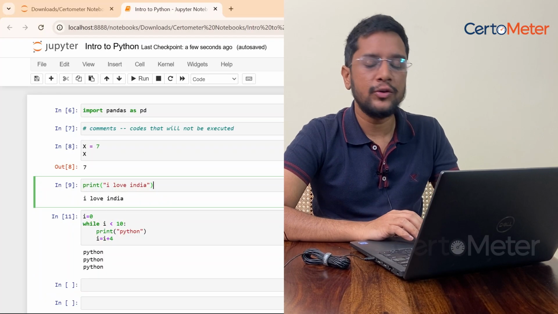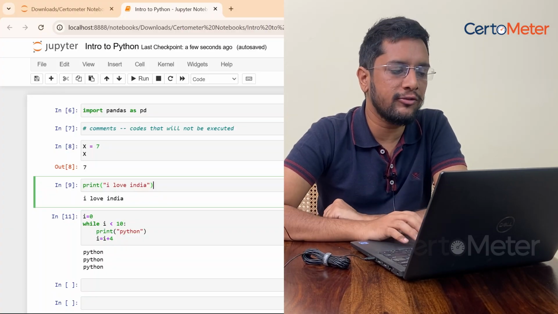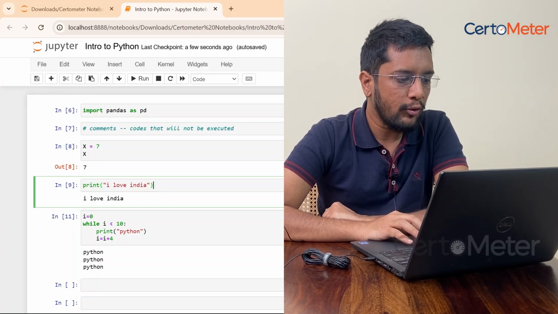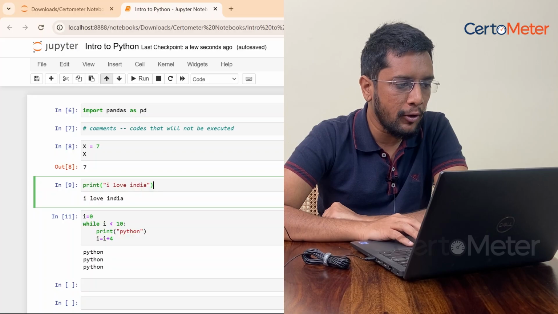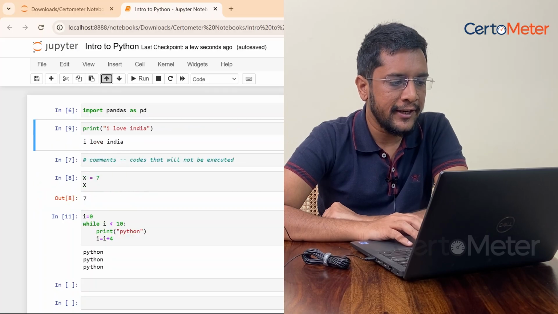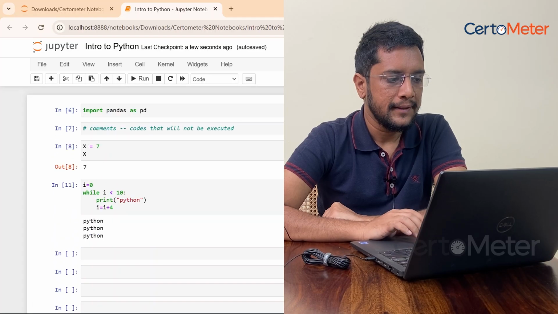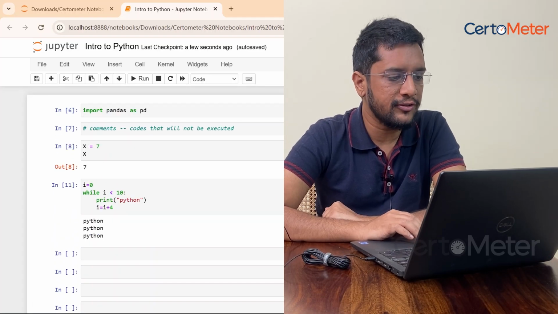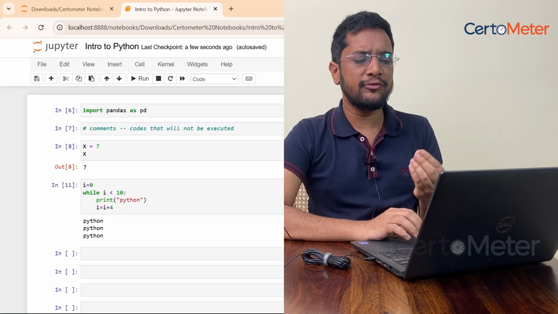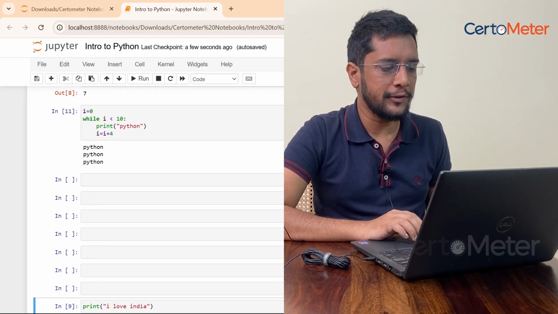So this is how you can execute any block of code in the Jupyter Notebook. Now if you want to shift your cell up or down, you can just press this and your cell can be shifted up or down. And this is how you can change the positions of your cells. So these are some of the very basic functions of a Jupyter Notebook.